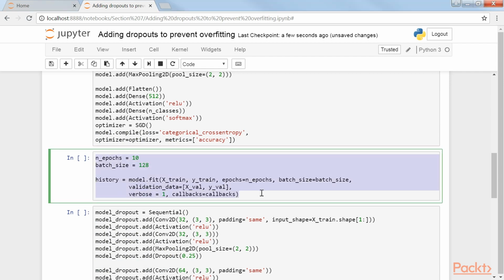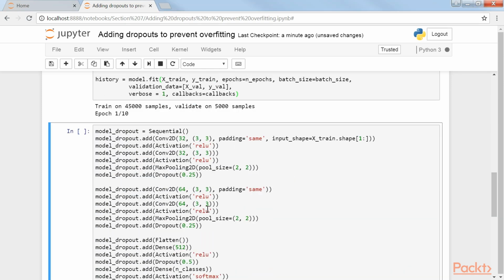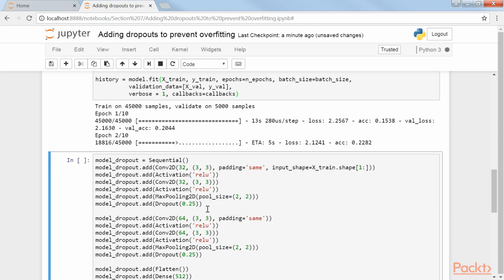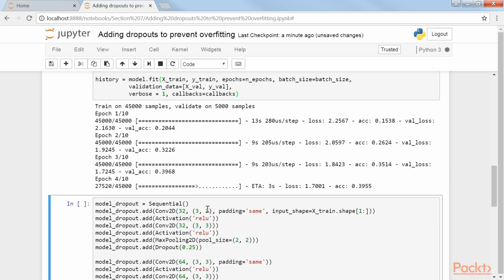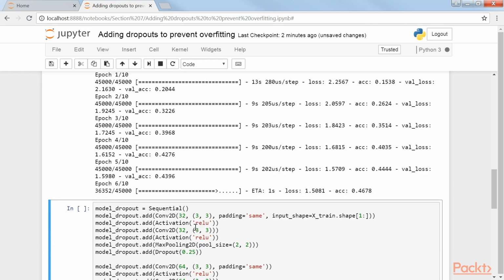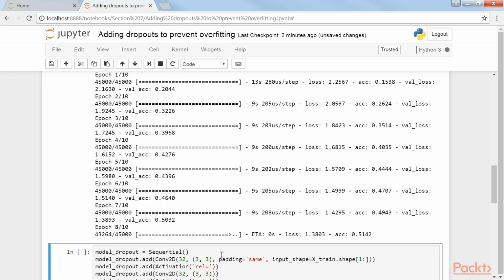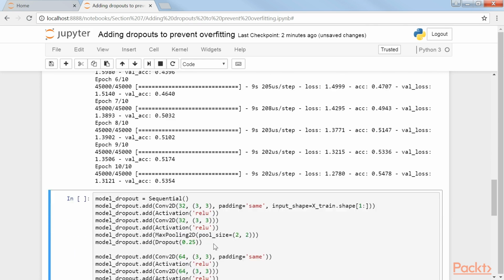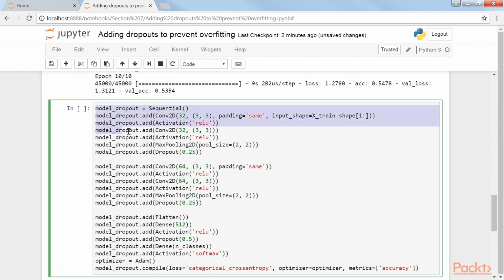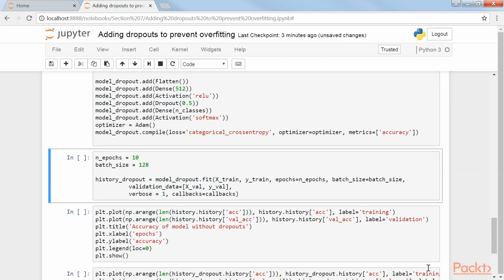Now, we will start the training using these lines of code. Now, let's add dropouts to our model architecture. We do this after each convolutional block and after the fully connected layer. Let's start training from scratch again.